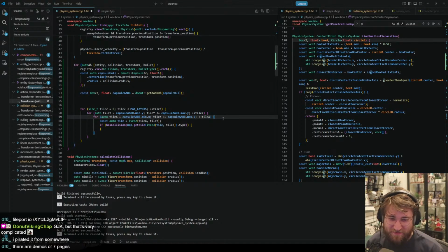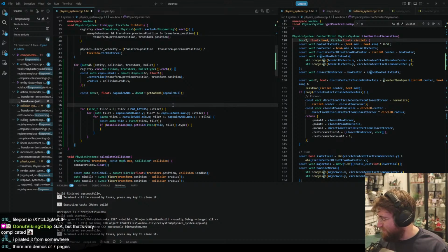Demos of 7 pages. Maybe I could just buy the book. Maybe it's like a pre-owned copy of it somewhere for a tenner. It might be useful.